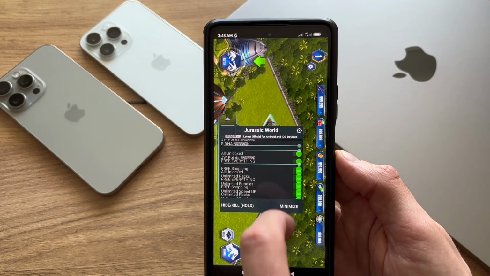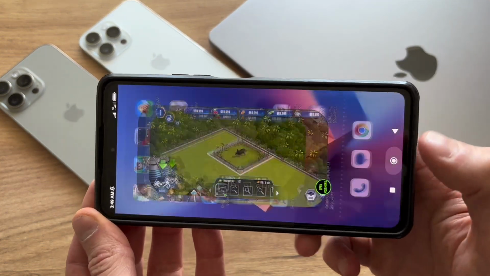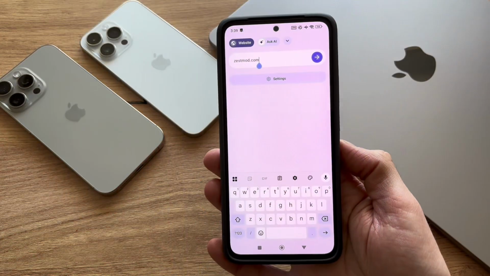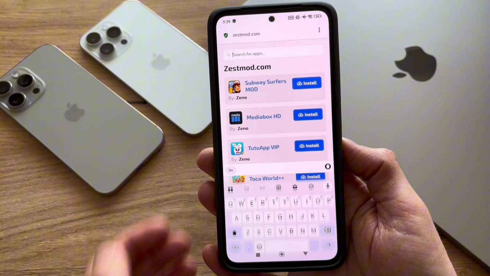Once you're on your device, make sure you already have Jurassic World installed and fully updated. If you need to check, just go to the App Store or Google Play Store. Once that's done, the next step is to simply open your browser and follow my instructions.